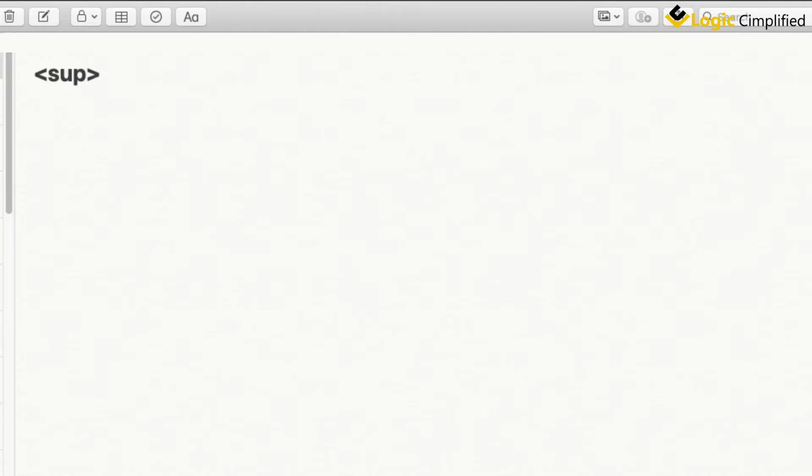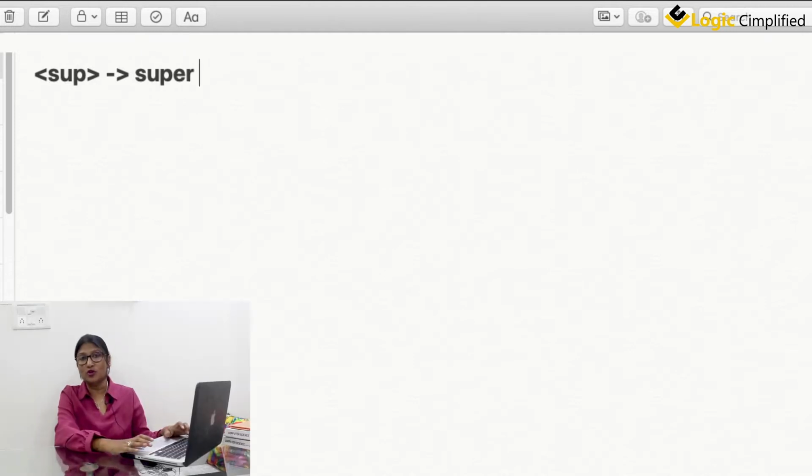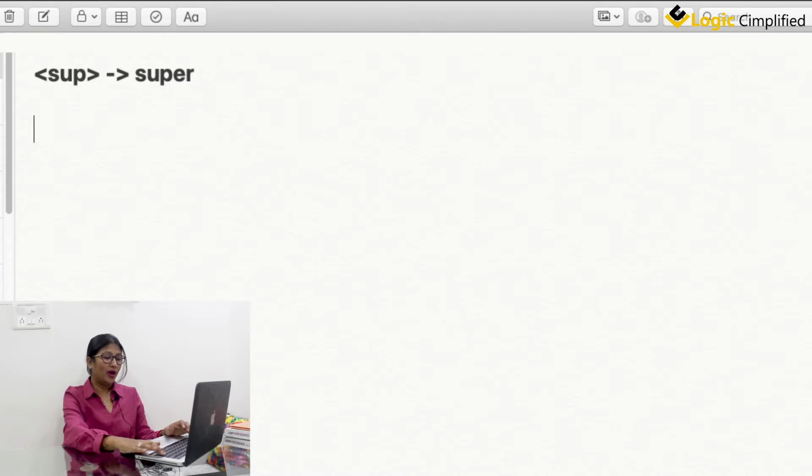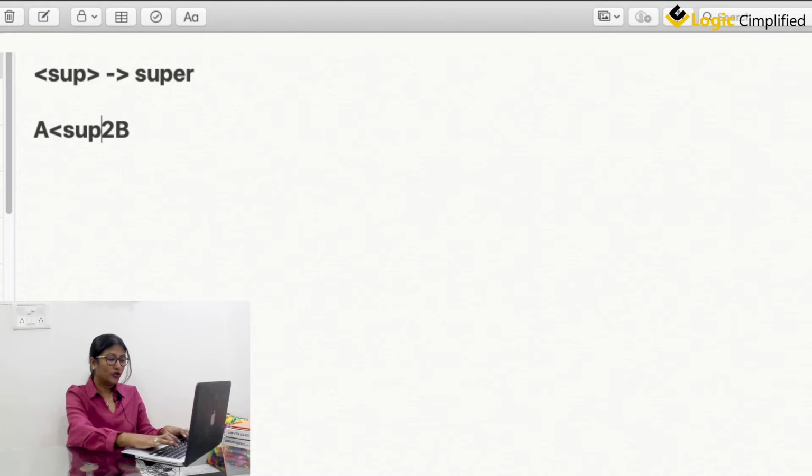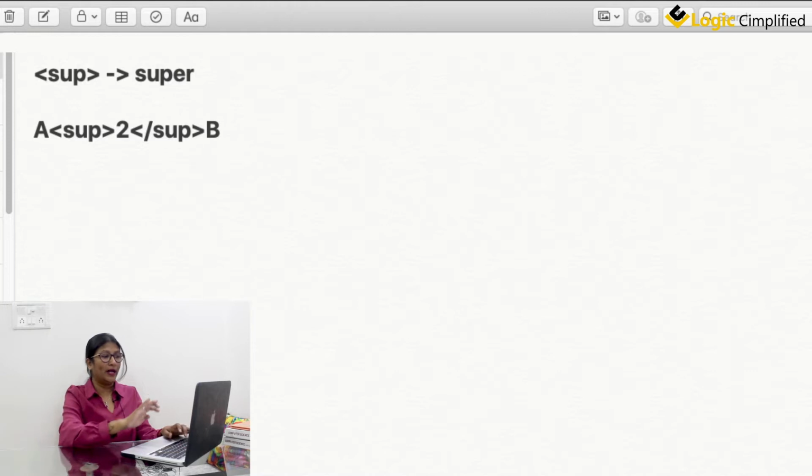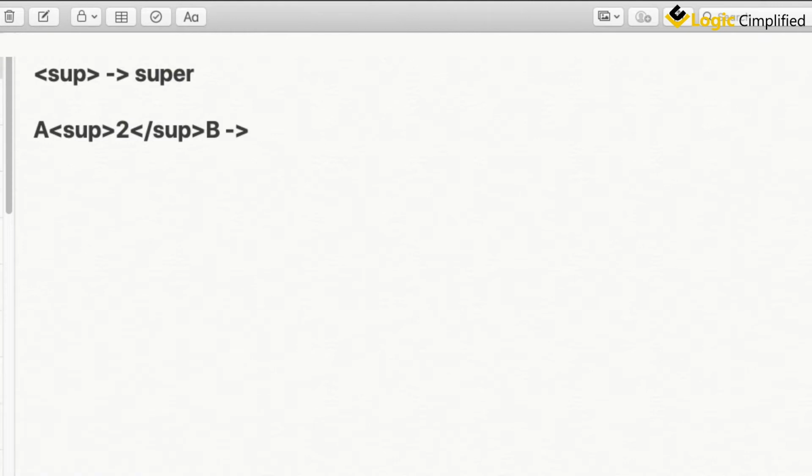First, let's go for SUP, which stands for super. Super means superscript. Suppose you want to write A square B. In HTML, it is not possible to write directly like you do in MS Word. Here, you have to write A and then 2B, but this 2 should be enclosed within the SUP tag like this. If you write it, you will get A square B.